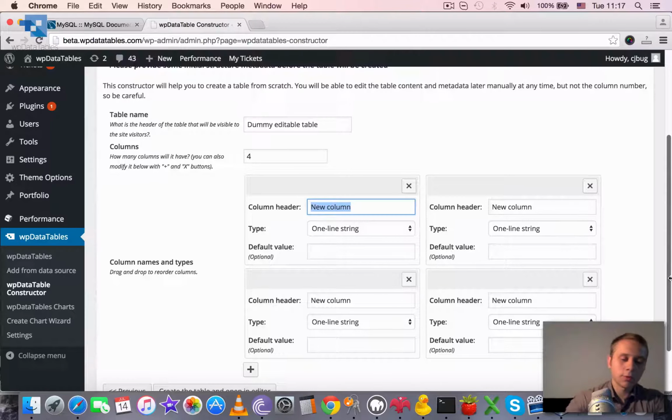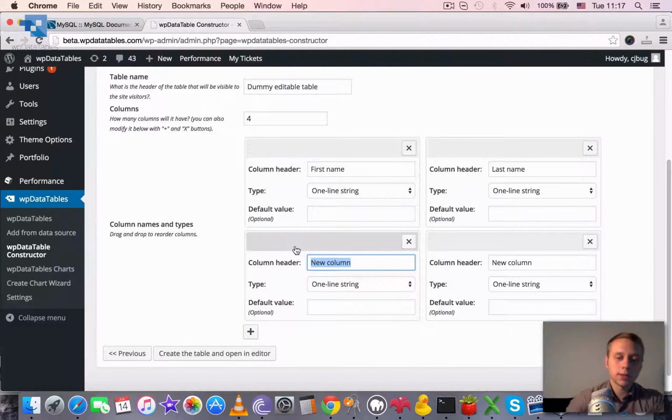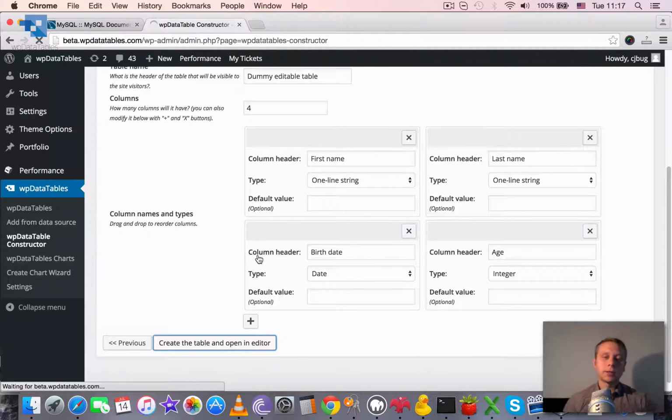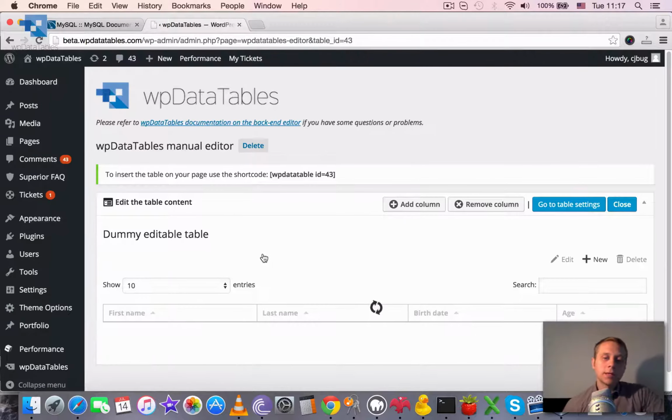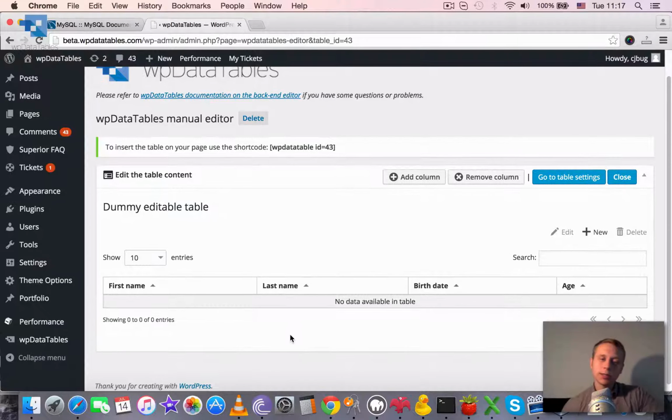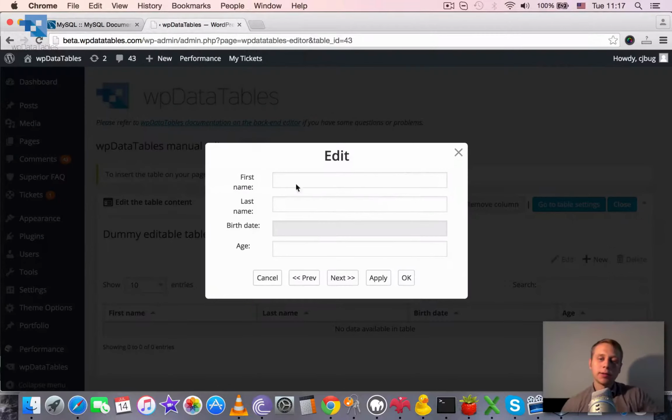Let's set some columns like first name, last name, then let's say birth date, which should be a date, and for example age, which would be an integer. Let's create the table and open the editor. It creates the table on the backend and it's already editable. As you see, we can see the backend editor where we can add new values.